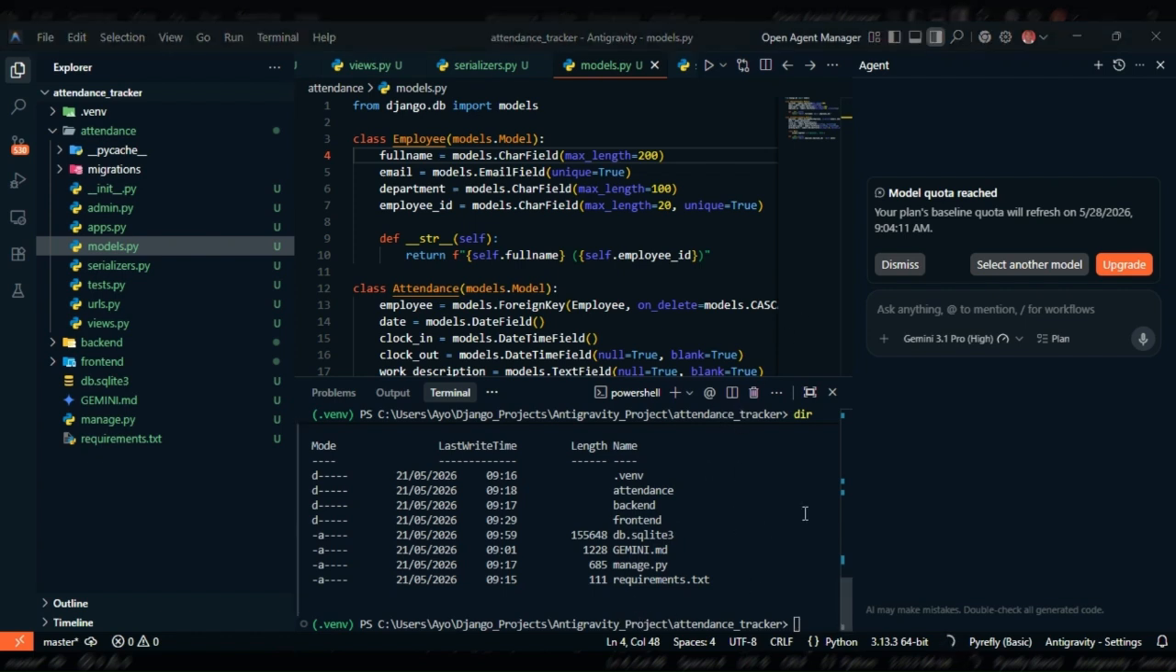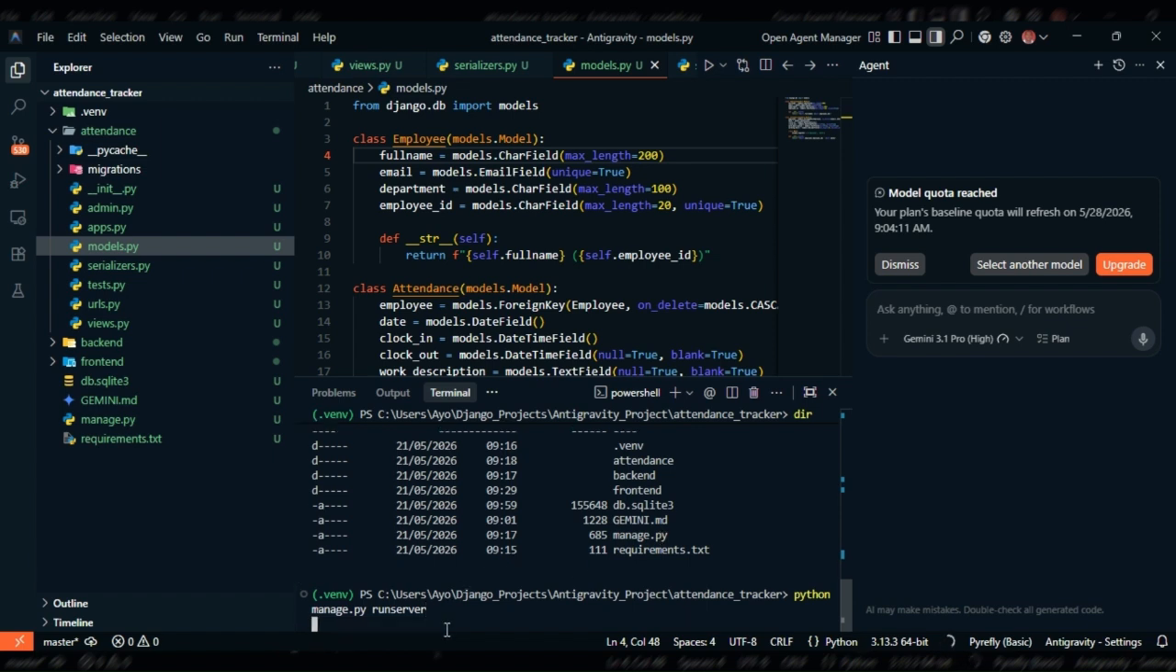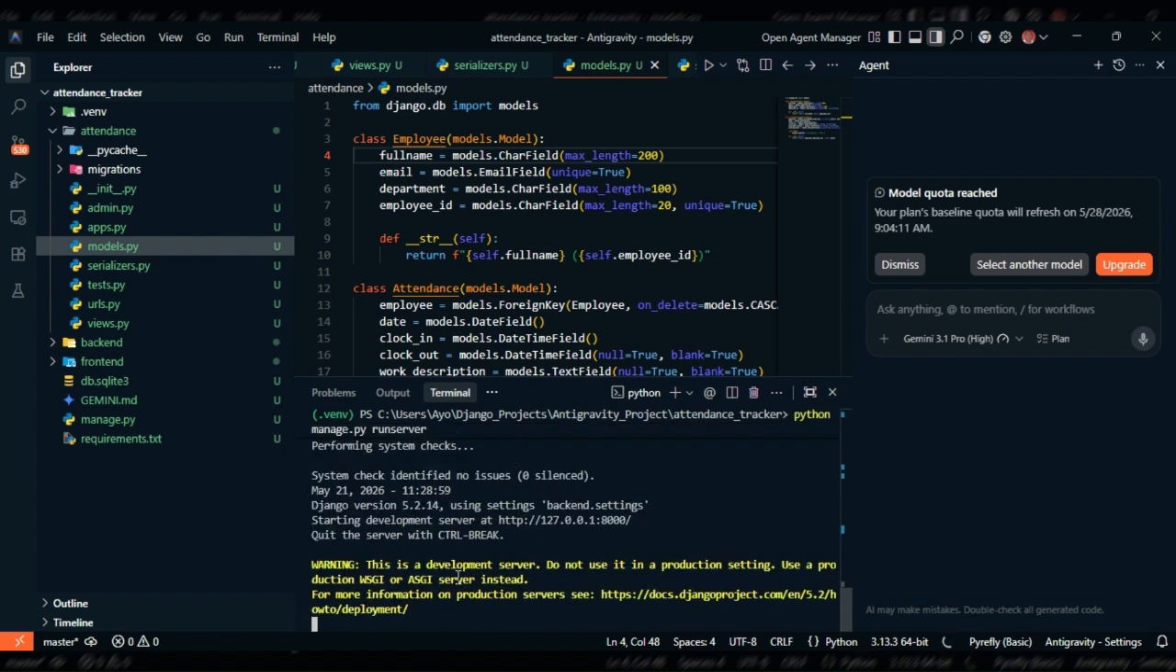From here, we just run Python manage.py runserver, because inside the attendance tracker folder, that's where we have manage.py. So we run it just the same way we run our Django applications. It's running now, and it's running on this spot.